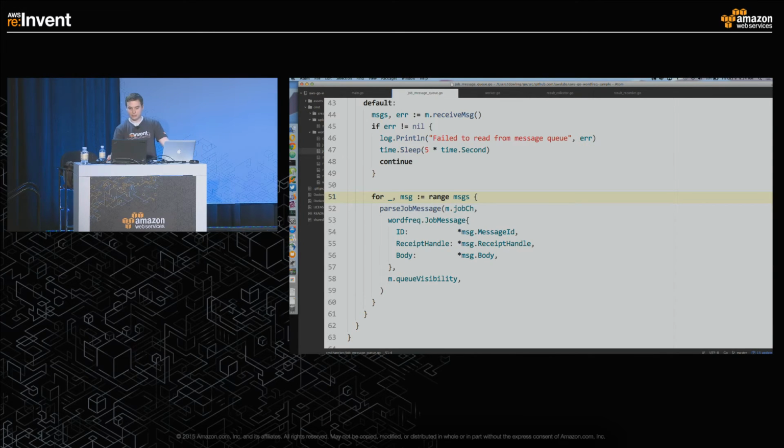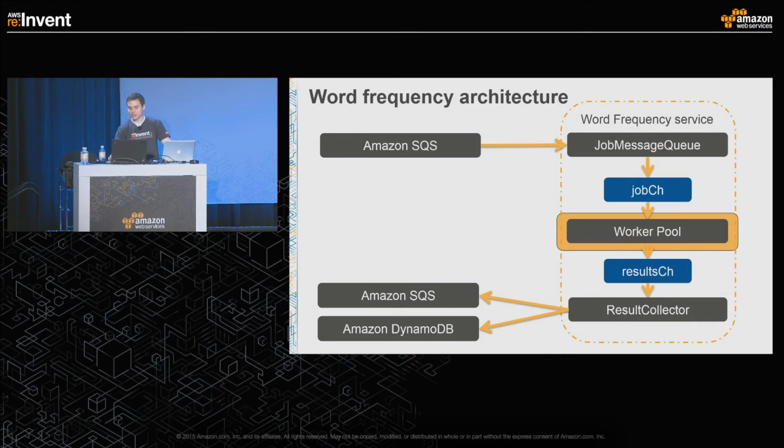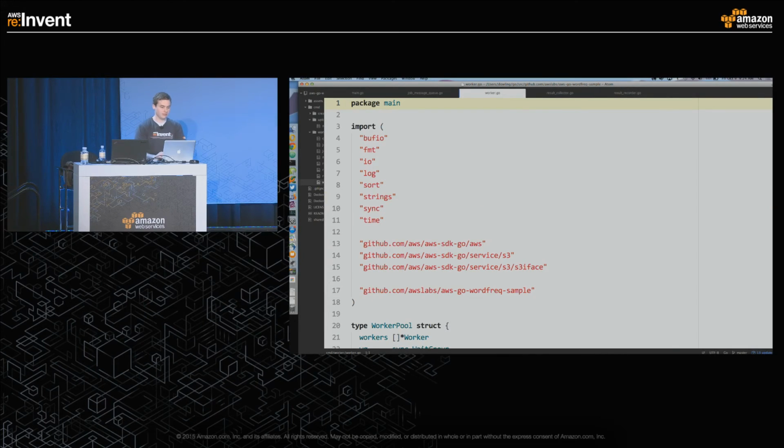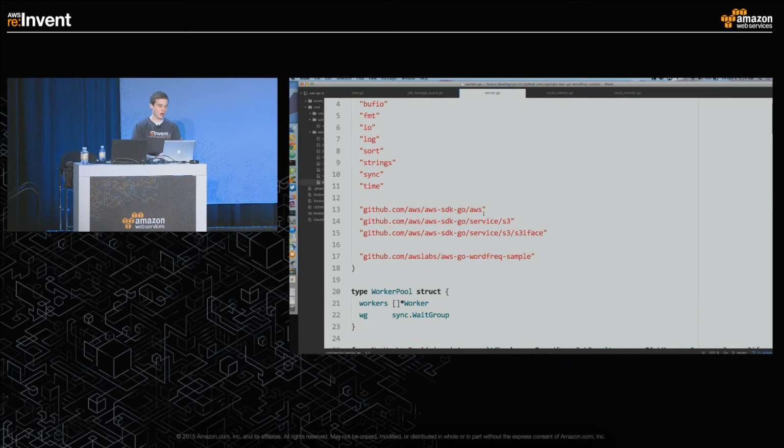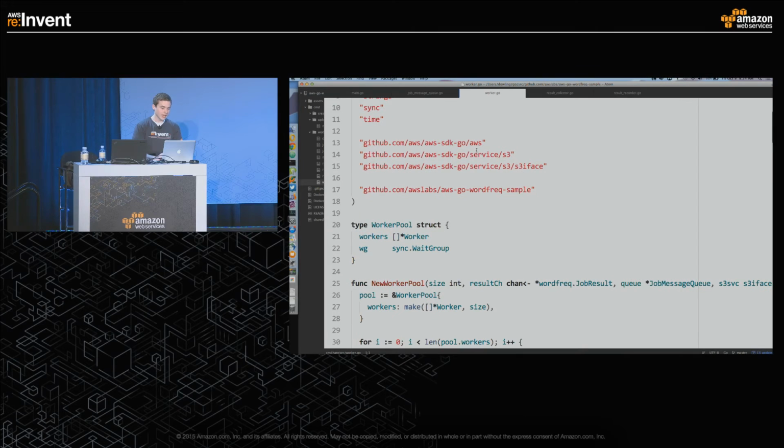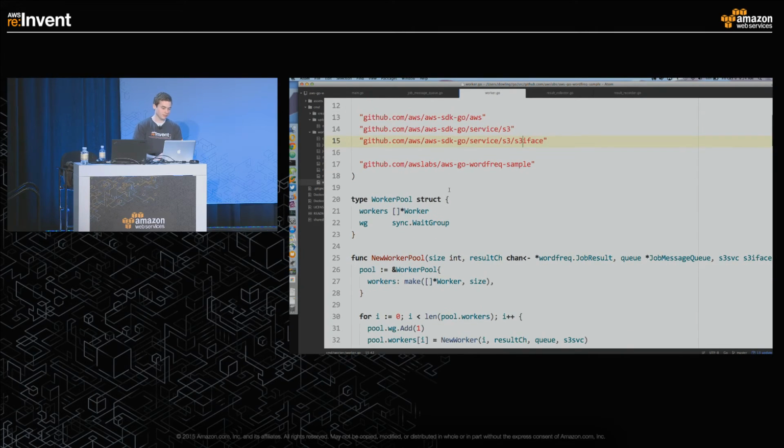And next up, let's take a look at the worker pool, which is the thing that is actually reading from the job channel and doing the work for us. So the worker pool code is defined in worker.go. This is also running in a Go routine. And we are importing S3 iFace here because we want to be able to mock that out easily.